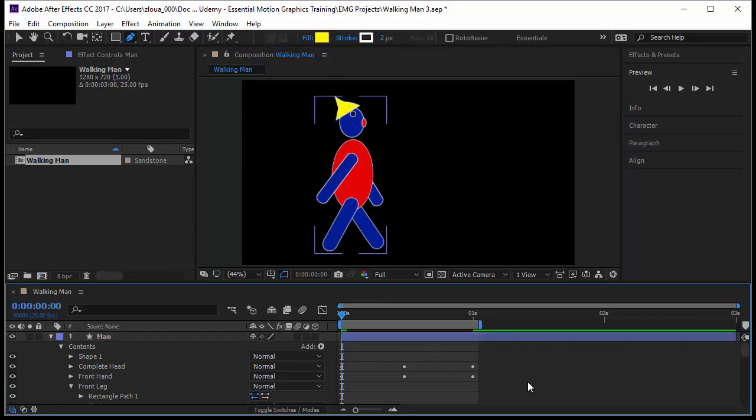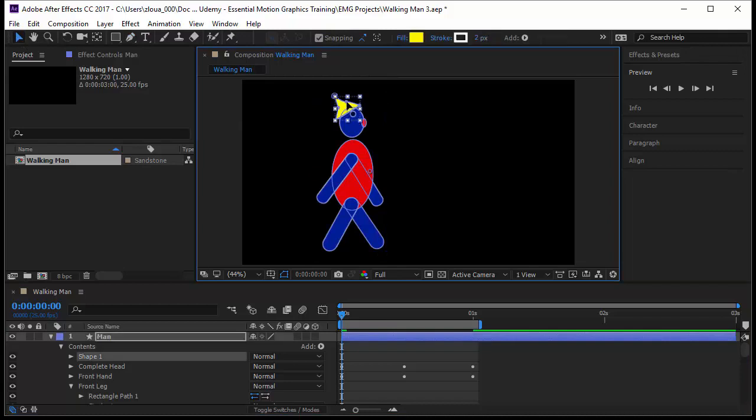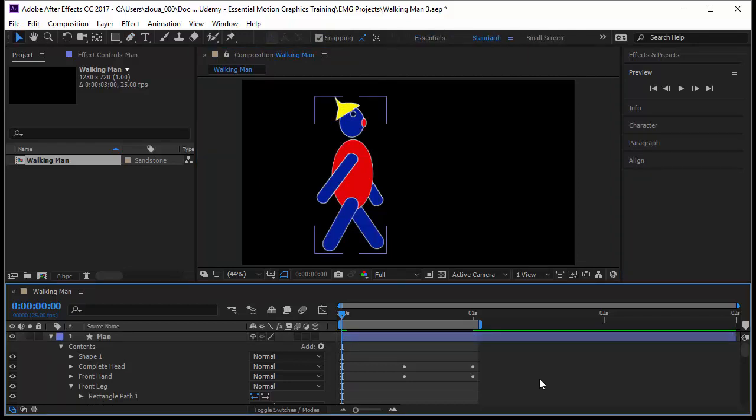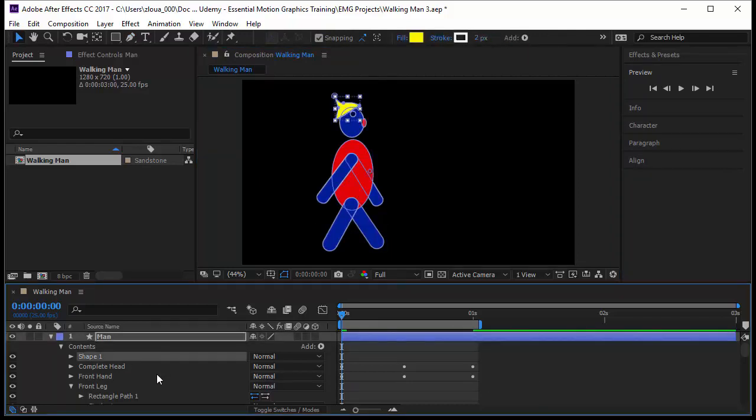I will click out, and exactly, it is not very nice. Let's adjust it, and we can move it from here, for example. Cool. Let's see. Well, it's a pretty cool hat. Now, the hat is shape 1. I will rename it hat. I need it to move with the complete head.